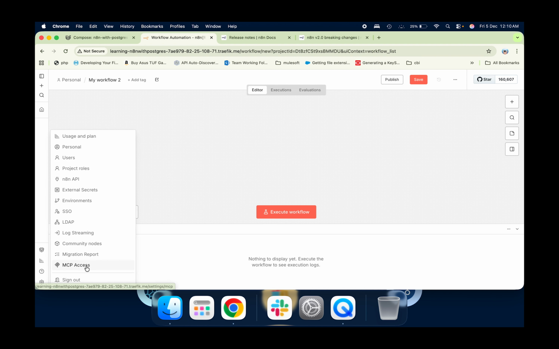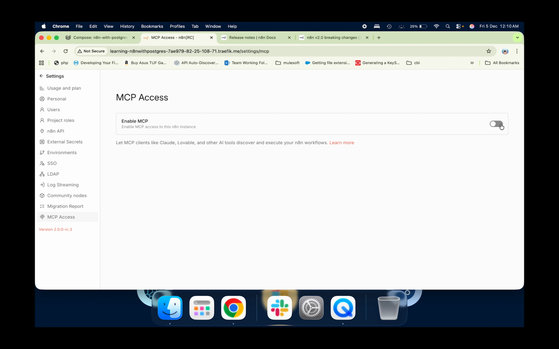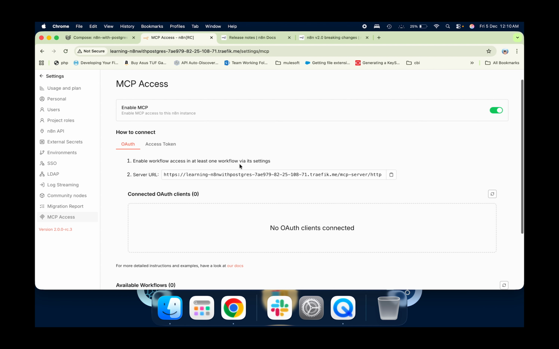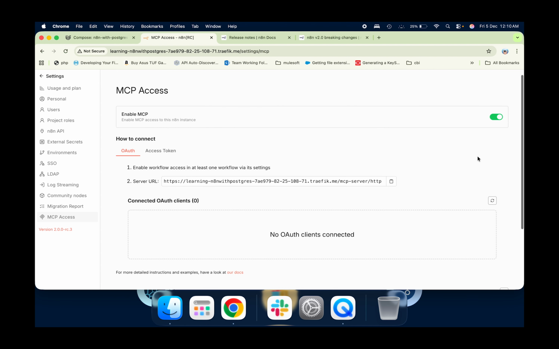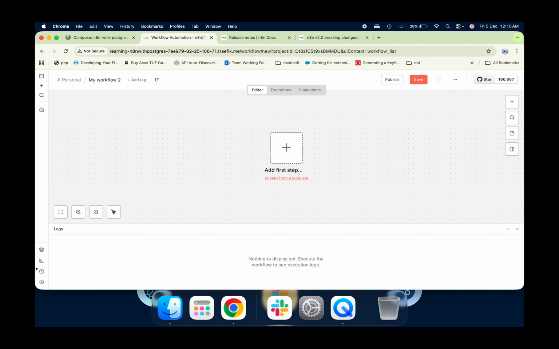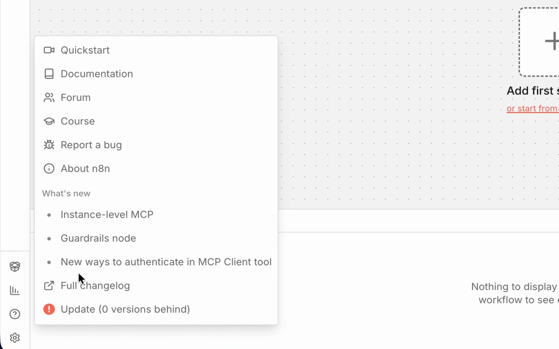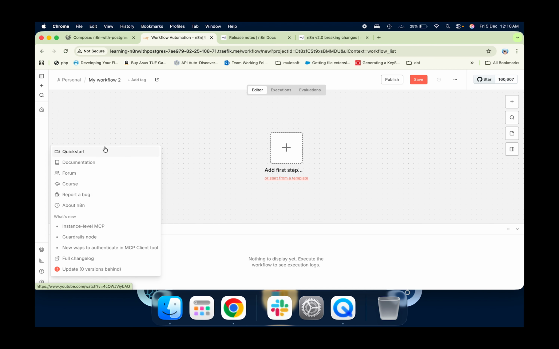Other than that, if you see MCP, I'll leave it. I don't want to save anything, so you can easily enable the MCP here. You can get your URL. If you need any credentials or something, you can go here. You have your server and the respective token here. That's good, right? Quickly it should be enabled. On top of it, I see the newest instance-level MCP and new ways to authenticate. That's all about this video.